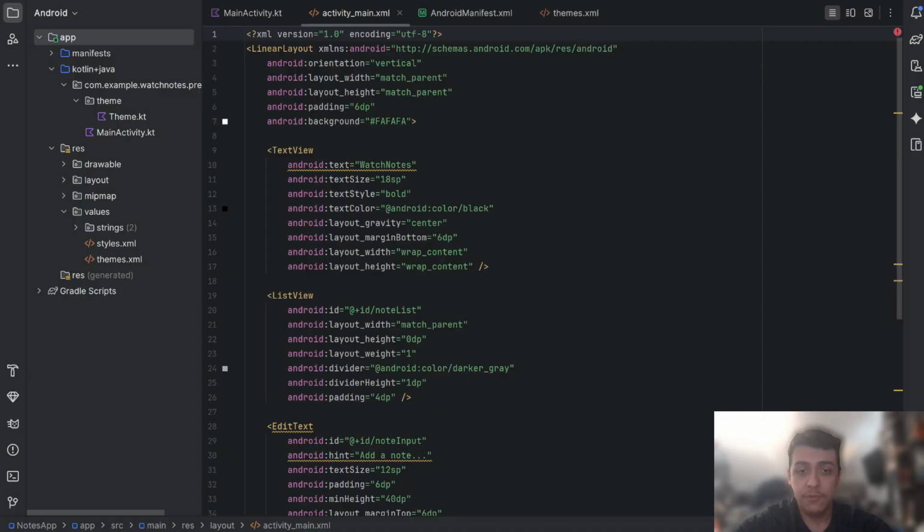Next up is the list view. This is the one that's in the middle. This is what actually displays all the notes the user adds. So we give it an ID called note list because the Kotlin code needs to find it later to update it dynamically. The height is set to 0 with layout weight equals 1, which means that it will expand to fill up any leftover space in the layout. This is commonly used as a little trick in Android.